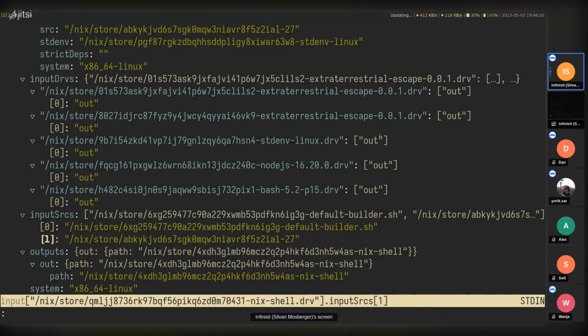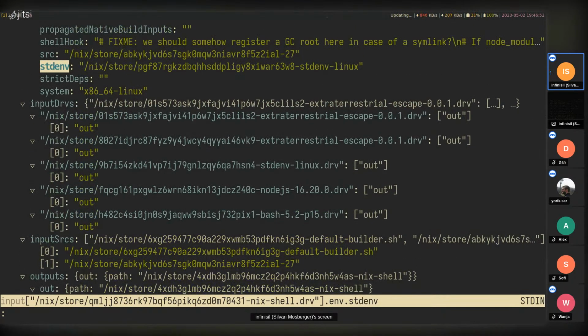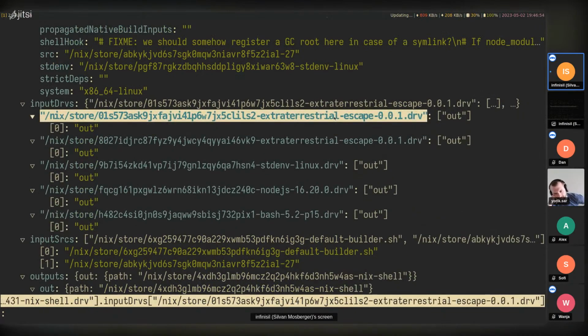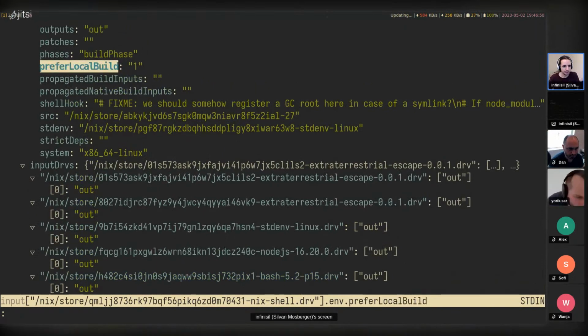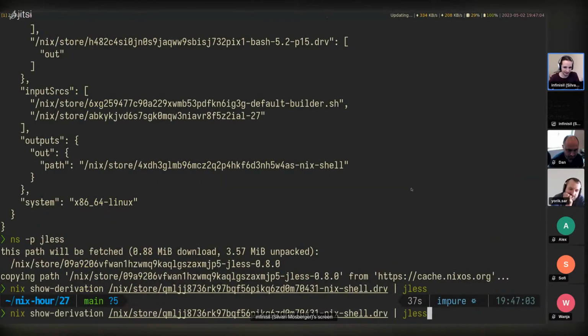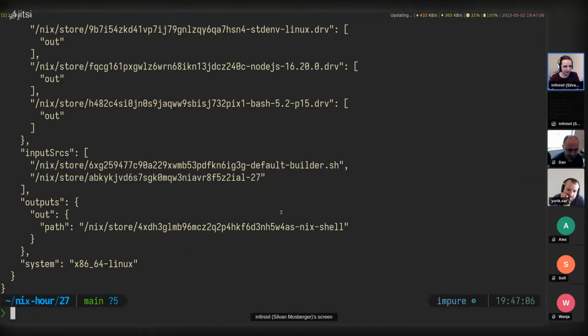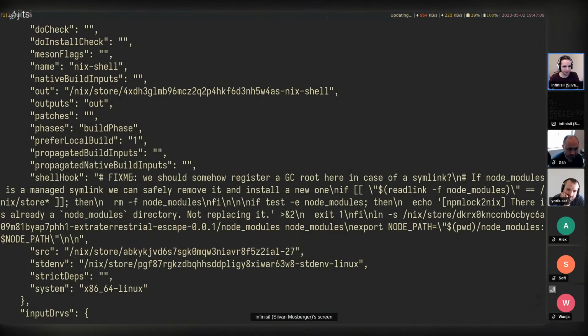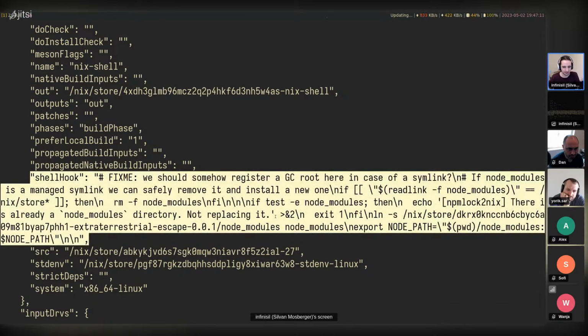But we have input sources, outputs, input DRVs. We have both one here. So both of these versions. One of them will be in the shellHook, which we can't see right now. So let's just not use JLS. But yeah, the shellHook, that will have the other one.